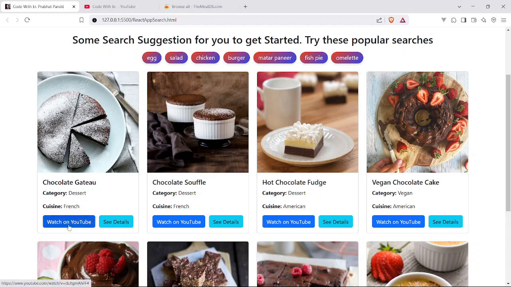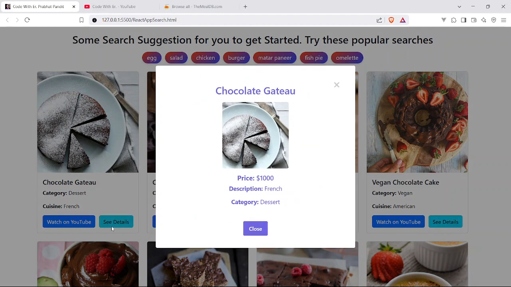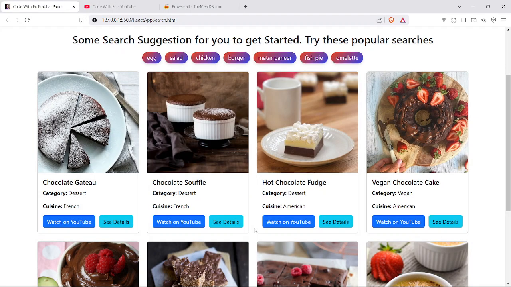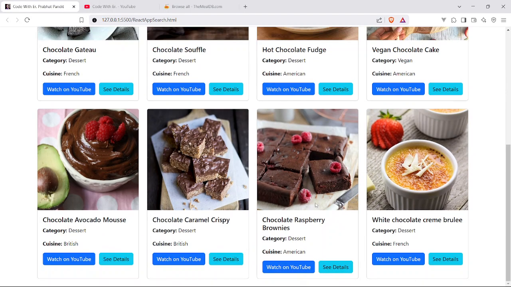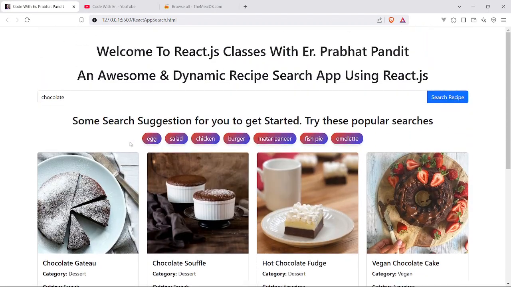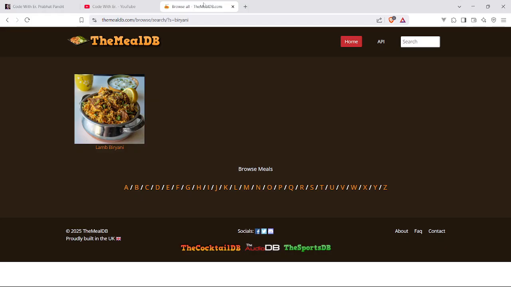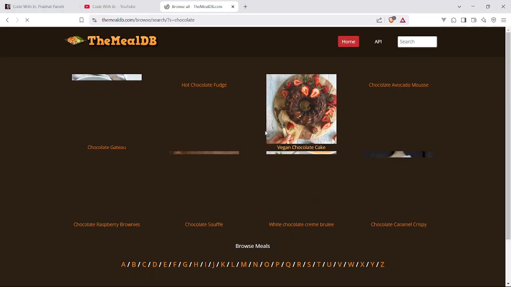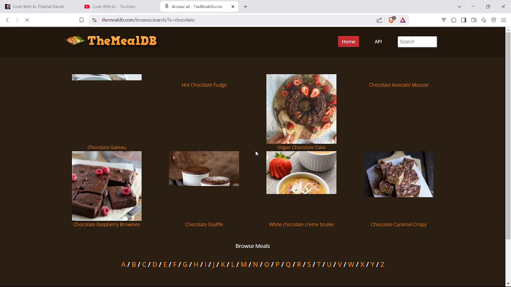Here also we have got 2 buttons. The first button is called watch on YouTube, and another button is called see details, to see the entire details in a nice and dynamic SweetAlert 2. So we have got 8 products with the search string chocolate. Copy this search string from here, come to the MealDB and paste it here. Hit enter. So see, boom guys, you can see this.